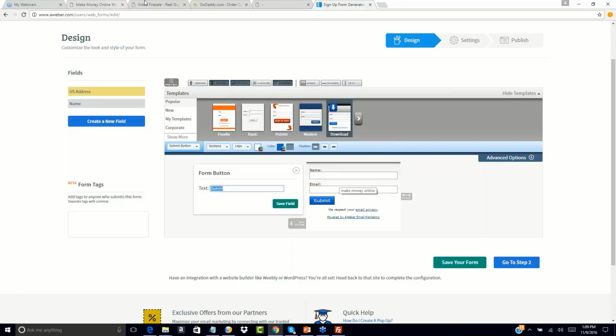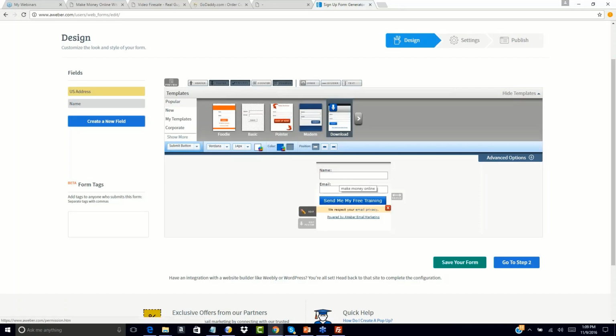And this is the phrase I like to use: send me my free training. I think it's a little more personal than just submit. Send me my free training. And it's hard to argue, because the page that I'm using as an example here is my best converting one. It converts at over 50%. So I only want to share the best. It's very, very profitable for you.